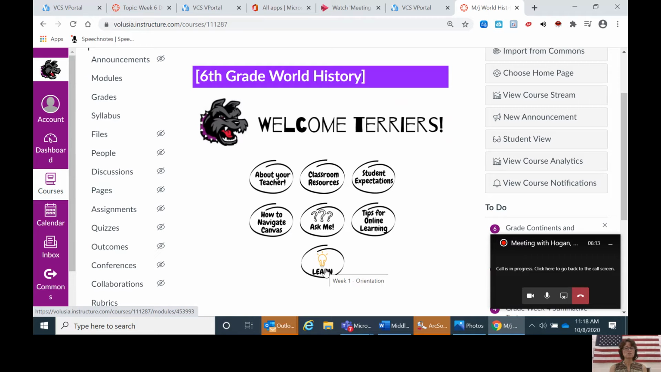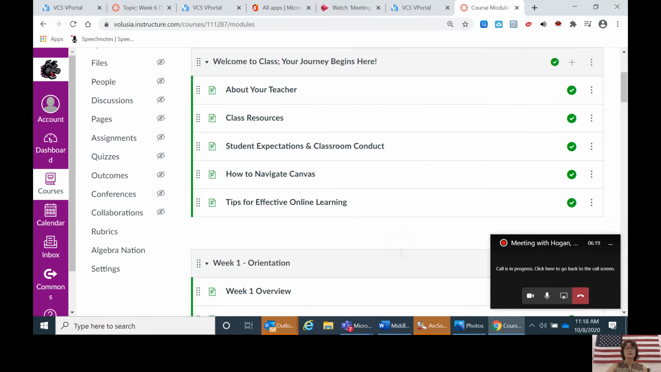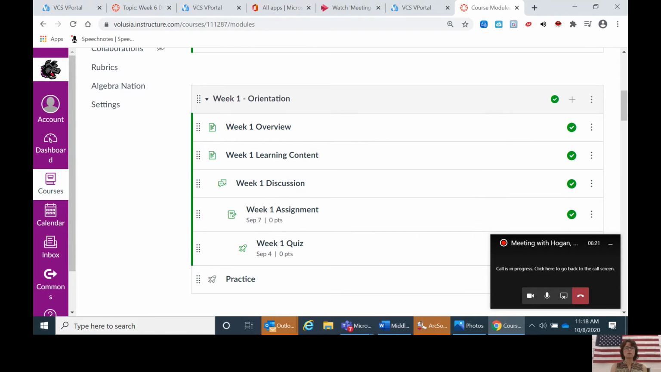When they get to their assignments, you can click on Learn or Modules. The modules will have their work. So for instance, when we did week 1, you can see an overview, learning content, it might tell us discussion, assignment, and it might have a quiz. When you click on these things, it gives you directions for each part, and you can submit it right here in Canvas, or you can submit it to my email.